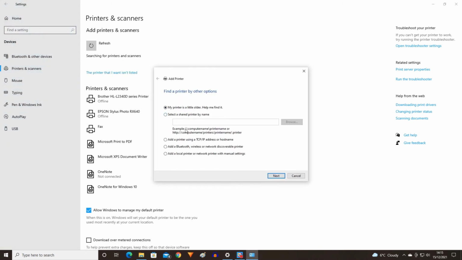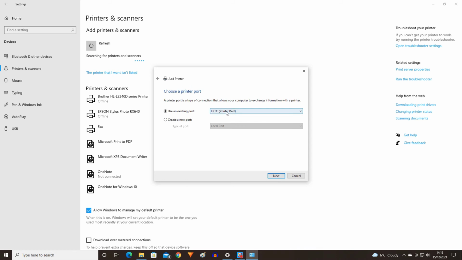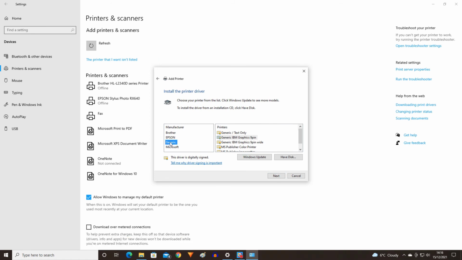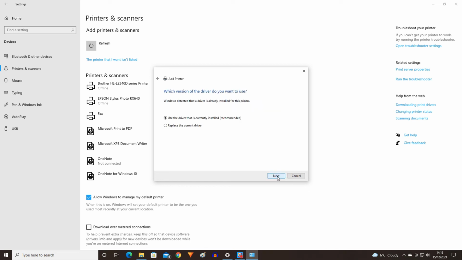You will then get up this dialog box. Follow what I do here on the following screens. Under Manufacturer, select Generic. Then under Printers, select Generic IBM Graphics 9-pin. I have actually already installed the driver for this printer, that's why I'm seeing this message.